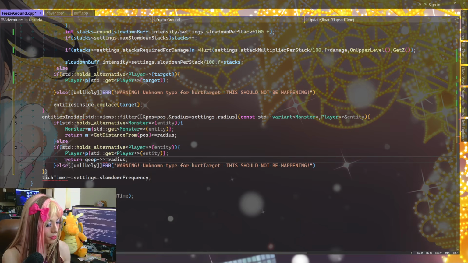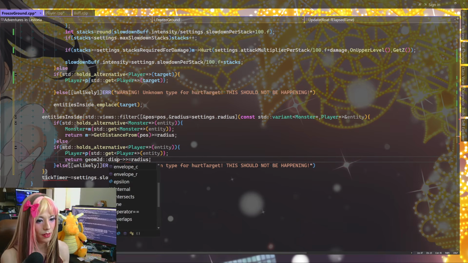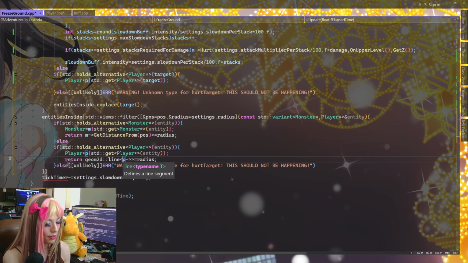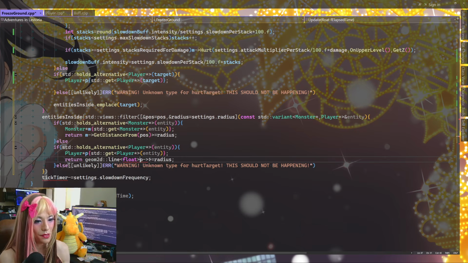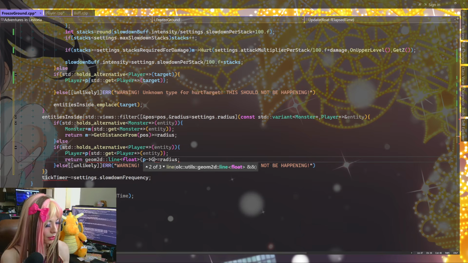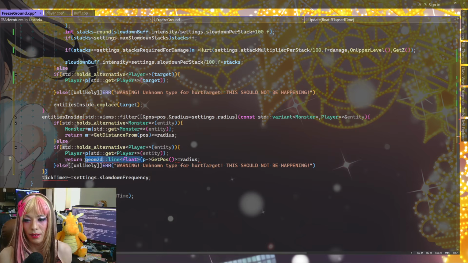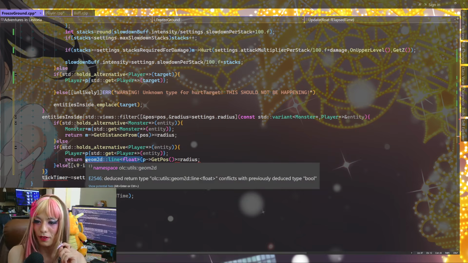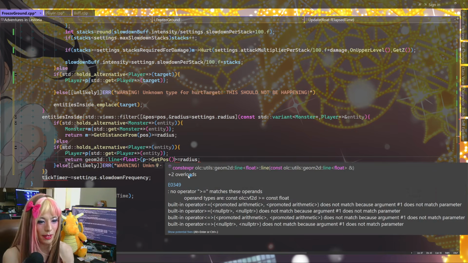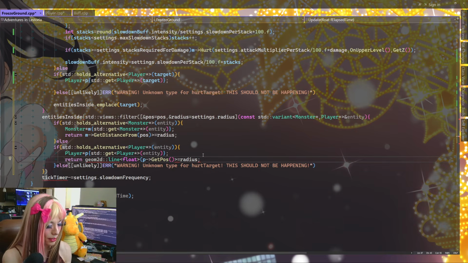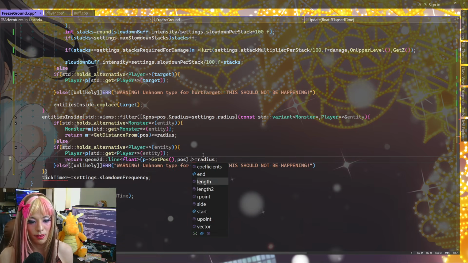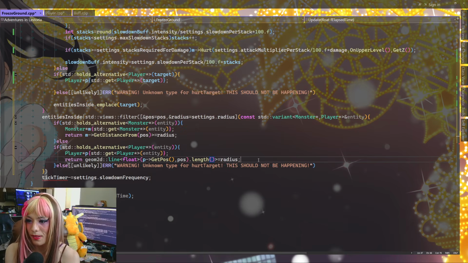I guess another way I could do it is geometry 2D line. We can draw a line. This will be with floats from player get pause to... Oh no, we could do a VF2D actually and get the, well, we would need two VF2Ds and then we get the magnitude. That's essentially the same thing here. So get the position of player, get the position of this, determine the length, and check if that's greater than or equal to radius.